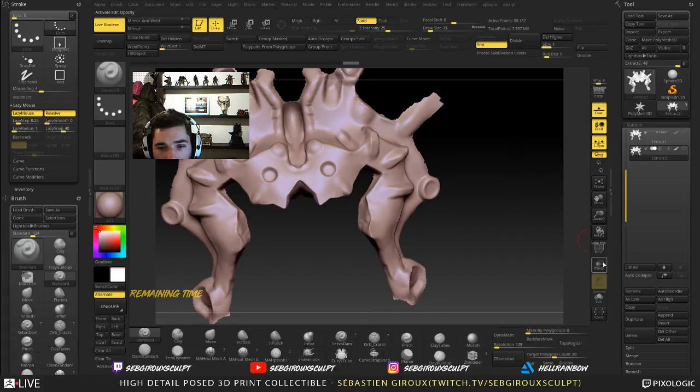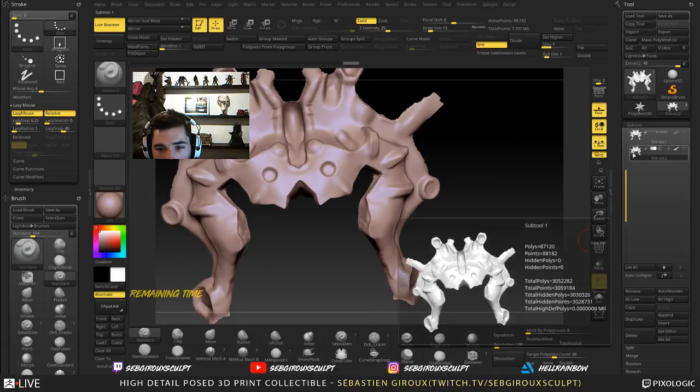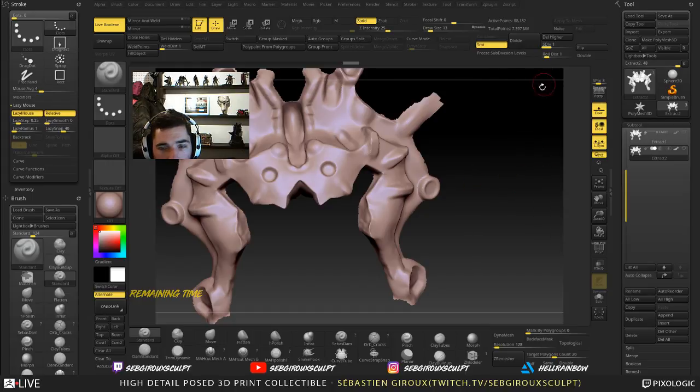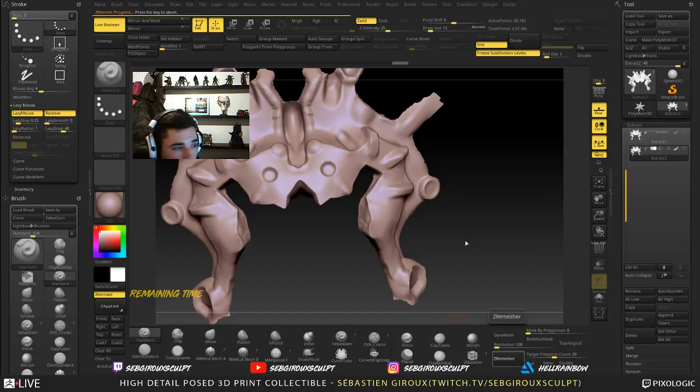And for some reason, what? Okay, I think I just did a freeze, did a morph target, but I completely forgot to remesh.